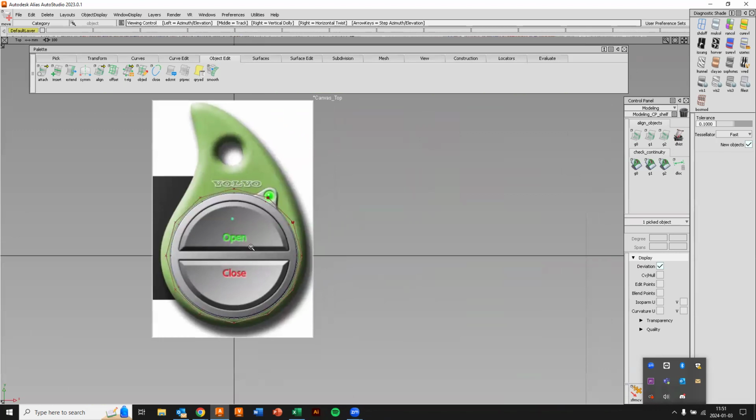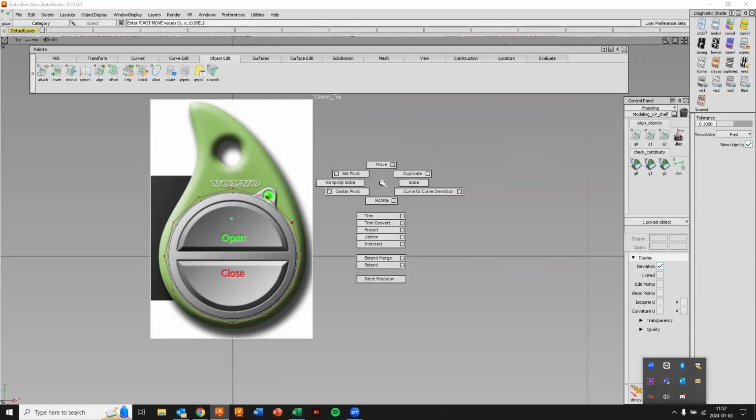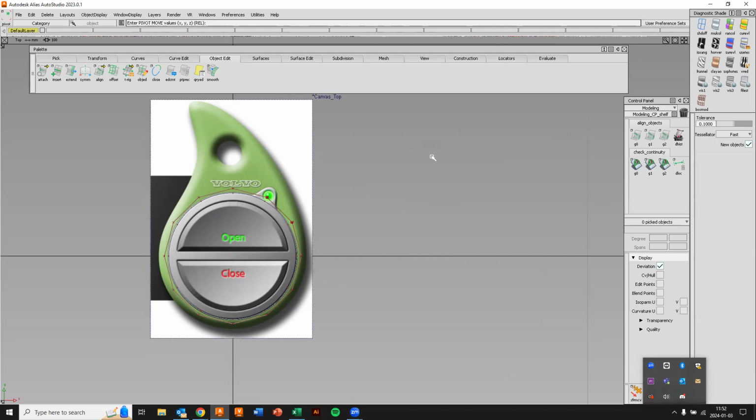Good. Now the next step is to take the pivot point of the canvas top and place it into the origo, or 0 by 0. So I go set pivot, split pivot. Hold down the Alt key and press somewhere close to the origo, like so. That places our canvas with a good reference point in the center of this circle. We are going to use that later on.